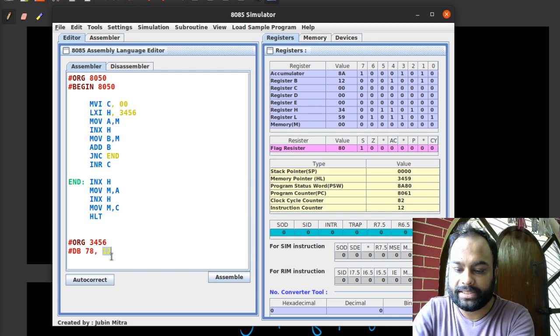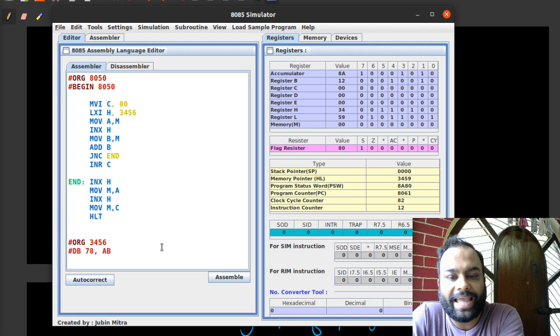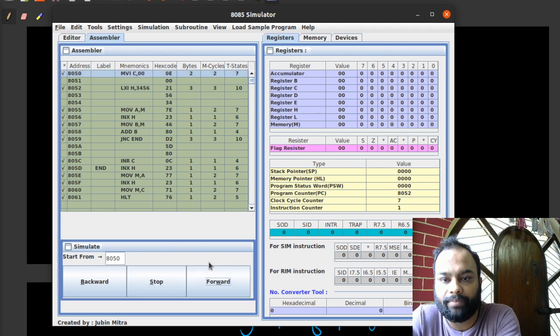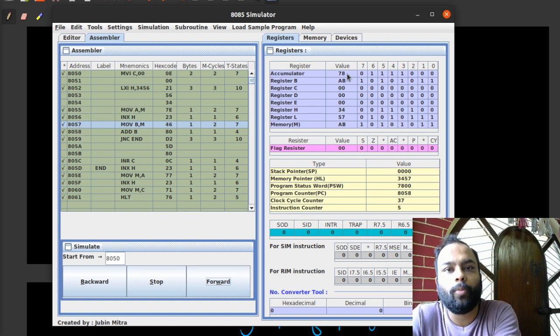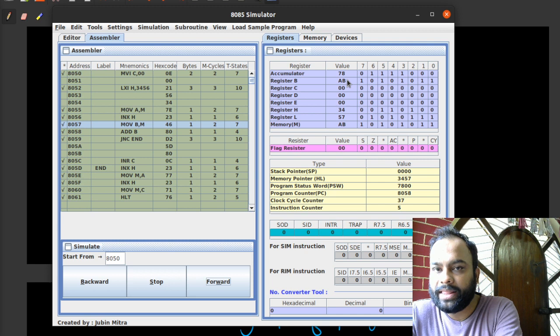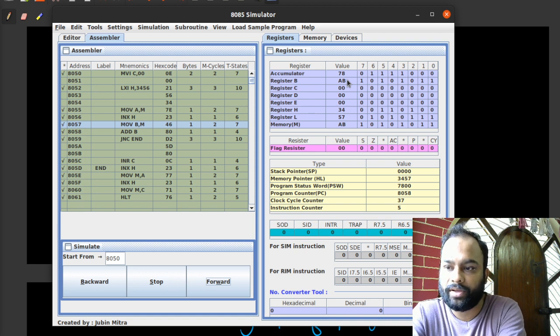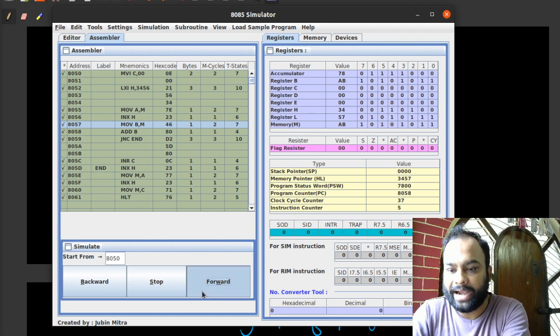Say maybe this is AB. So one of the numbers is 78, the other is AB. Let's assemble the program. Go step by step, move forward. So now my accumulator has 78, my register B has AB. I'm adding these two numbers. After the addition, the sum will be stored in the accumulator, and there will definitely be a carry because the sum is going to be larger than FF, and the carry flag will reflect that.